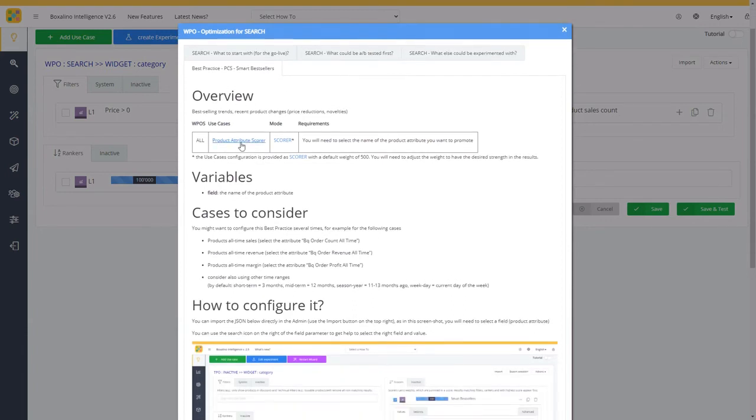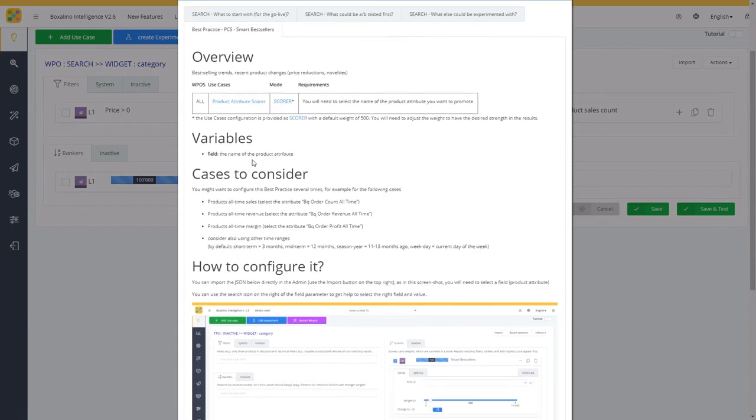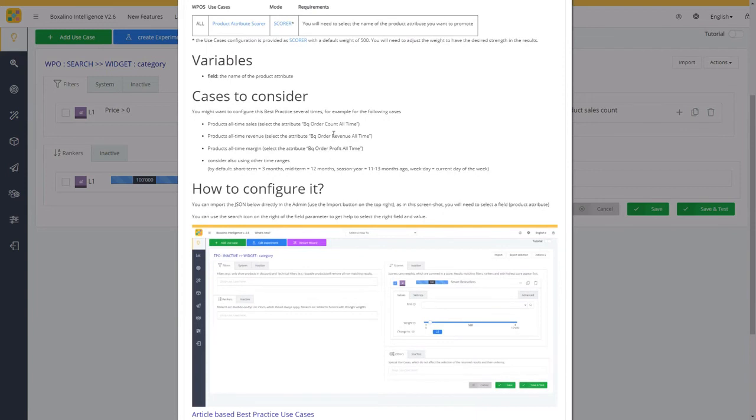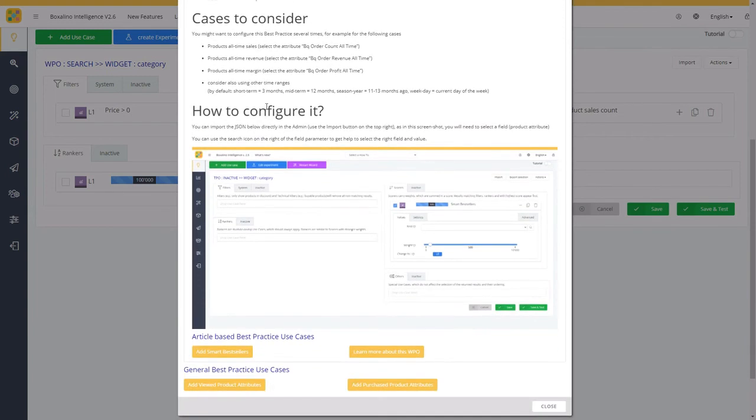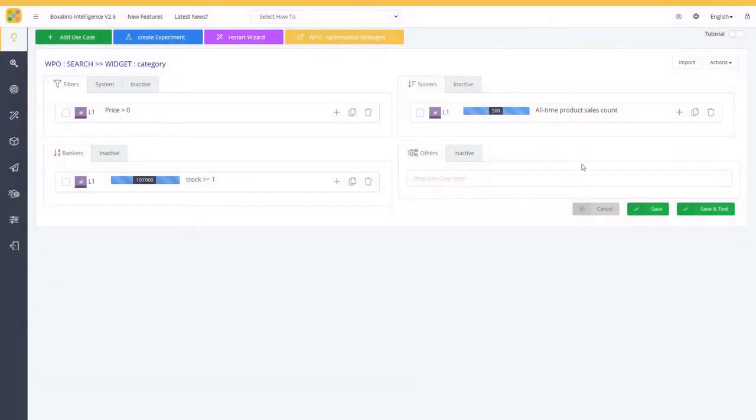It tells me what is the use case which is used behind, the typical mode it is used as. Here it's a scorer, information about the variables, what are the cases to consider. There are different properties that could be used for smart bestsellers, and how to configure it in the admin. And then if I am happy with my selection, I can click here and add it to my lists. So that's how you can add additional use cases in your scores, rankers, and filters.